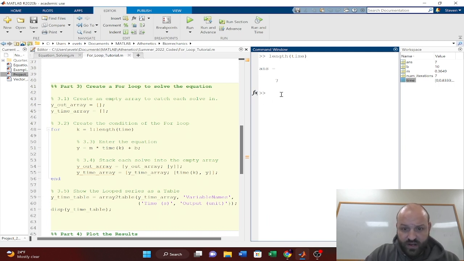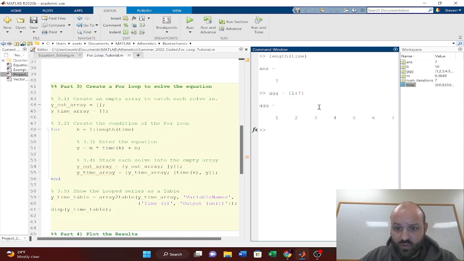And we know that if we made an array called GGG equals 1 to 7, we would get 1 through 7. Or if we wanted it vertically, we just put the apostrophe at the end of it here. But we don't care about that.